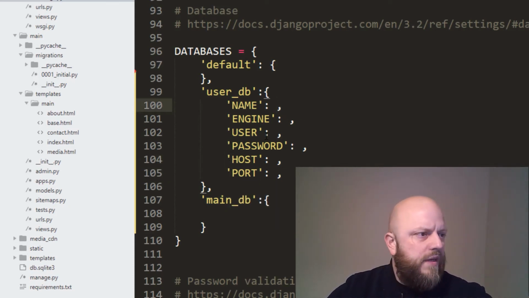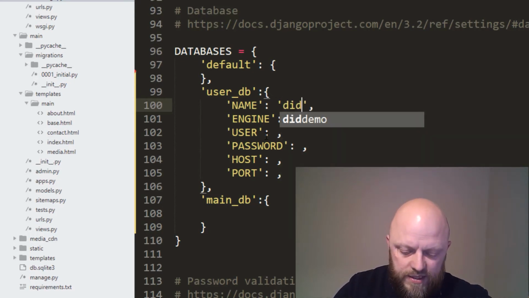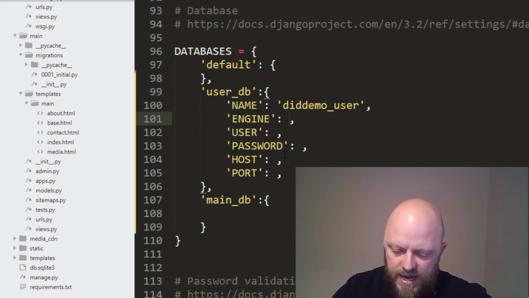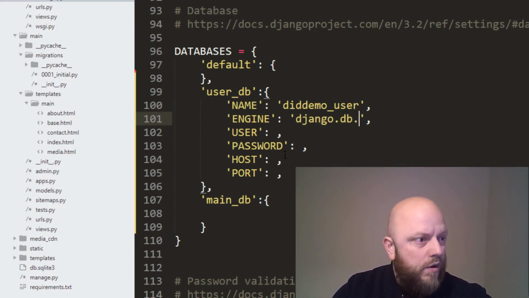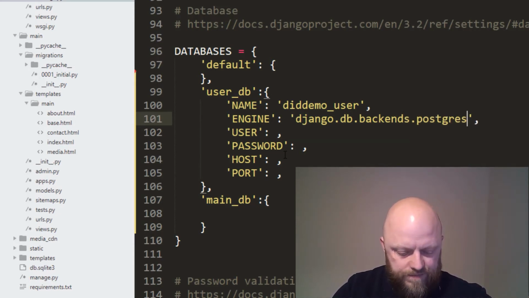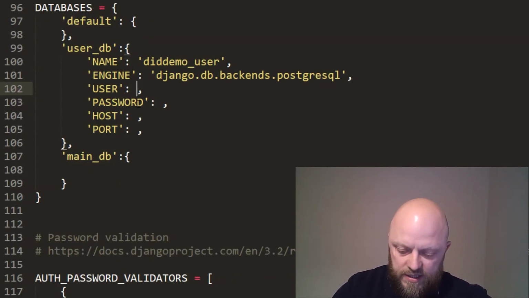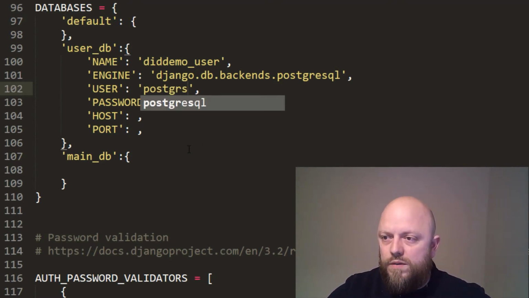And this one will be called, remember we called this did_demo_user. So did_demo_user. And then in the engine, we want django.db.backends.postgresql. This will change when we go into production, but for development this is all we need. User in this instance is postgres. Password, I'll show you what I'm going to do with password in a second.